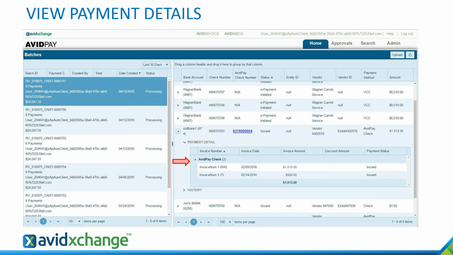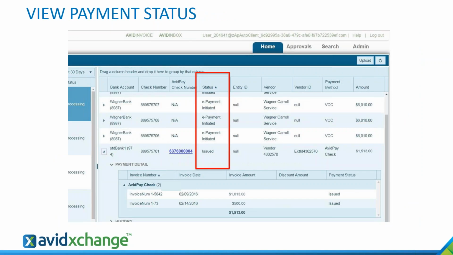We actually will issue either checks or ACH or virtual card payment, depending on how your suppliers want to get paid. We give them the choice and the option whether they want to get paid in 30 days with that check, or they want to get paid in a couple days via a merchant card fee. And then once that payment has been made, you'll see the status. So in the case of a check, it's been issued.